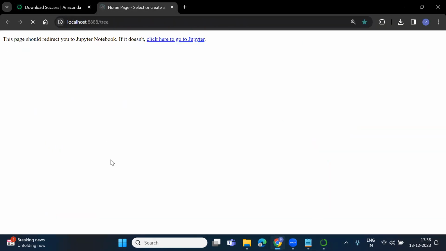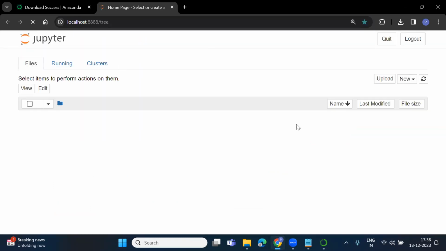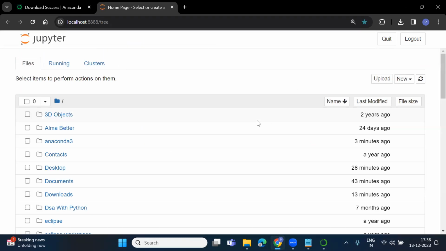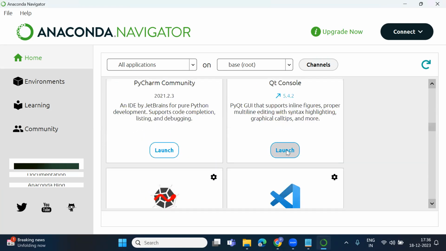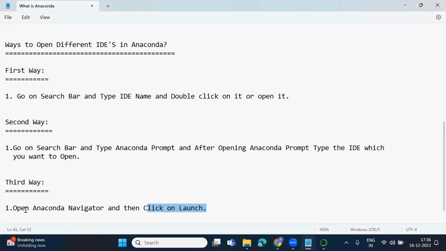See, your Anaconda has been opened. Sorry, this is your Jupyter Notebook that has been opened. Otherwise, if you want to open any of the IDEs, just click on launch. Your IDE will be opened. So that is your third way to open any IDE.